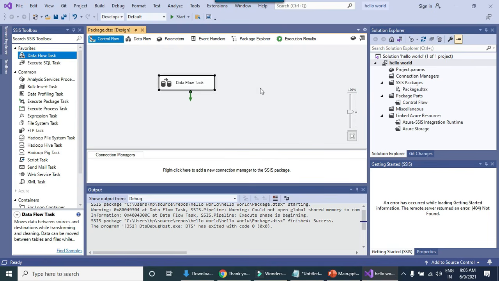So guys, this is how we can install Visual Studio 2019 Community version, and then install SSIS 2019 on top of that Visual Studio.